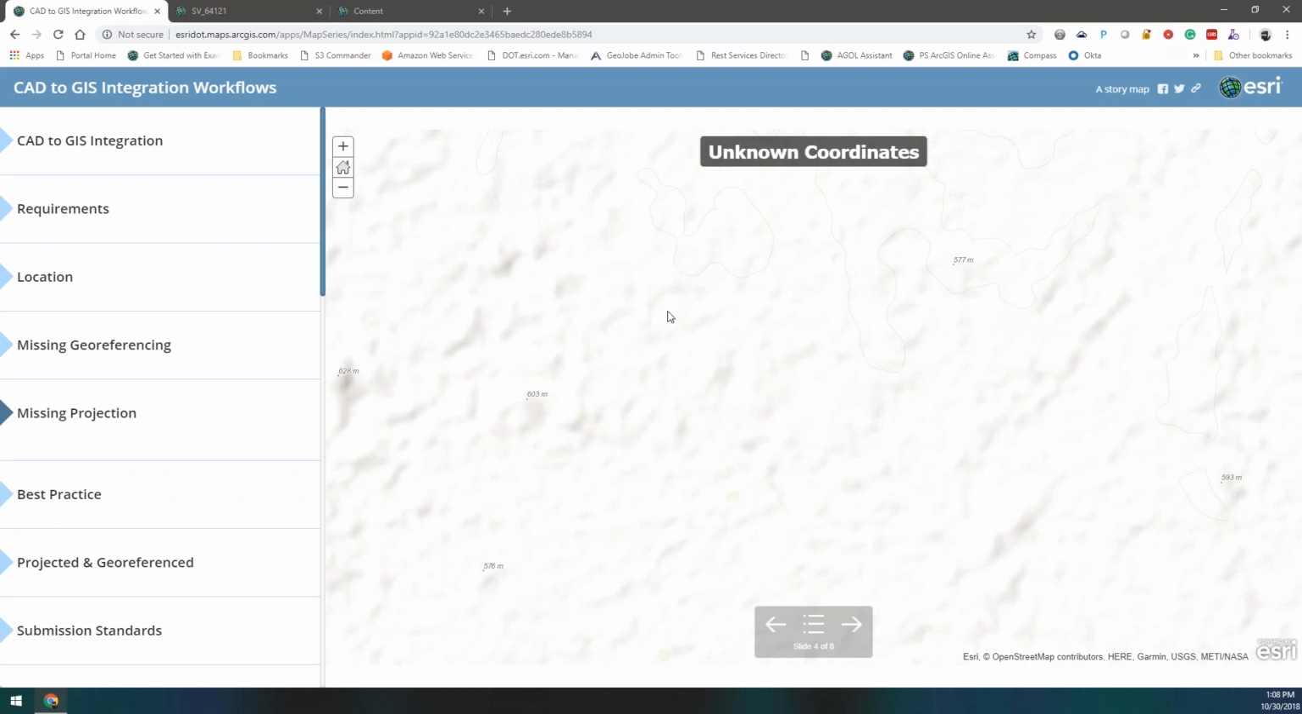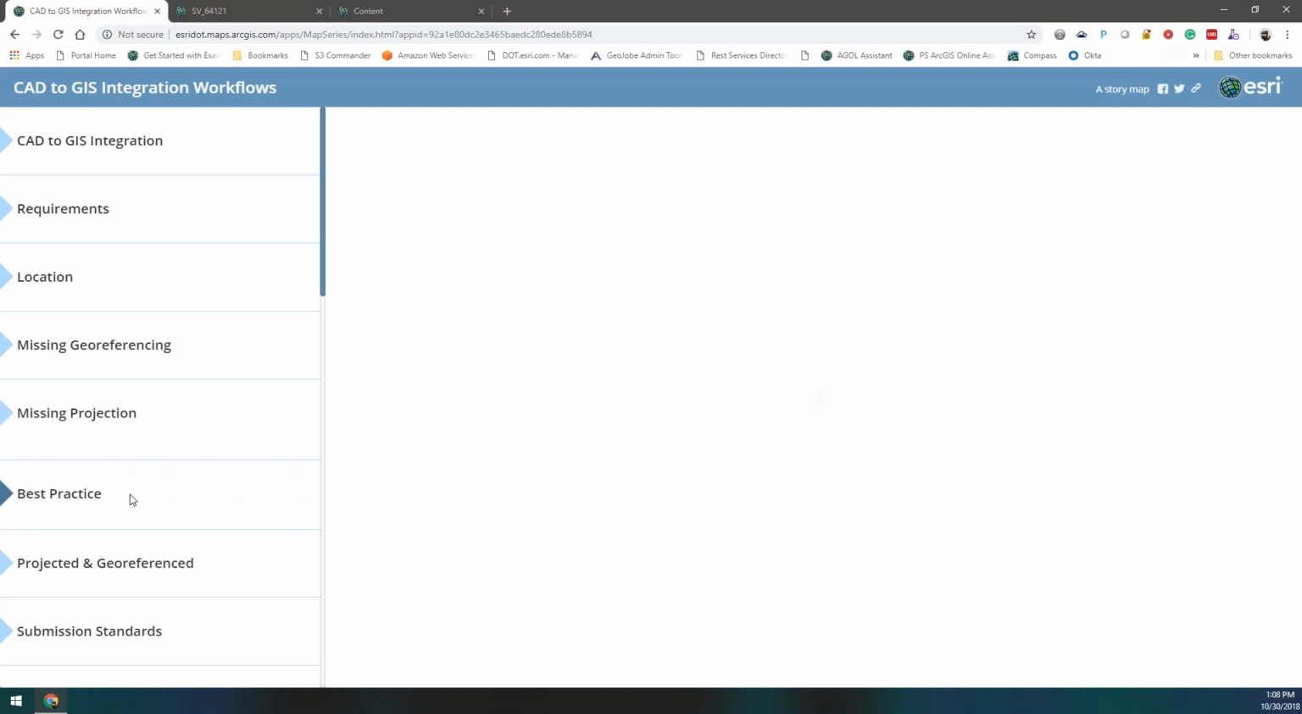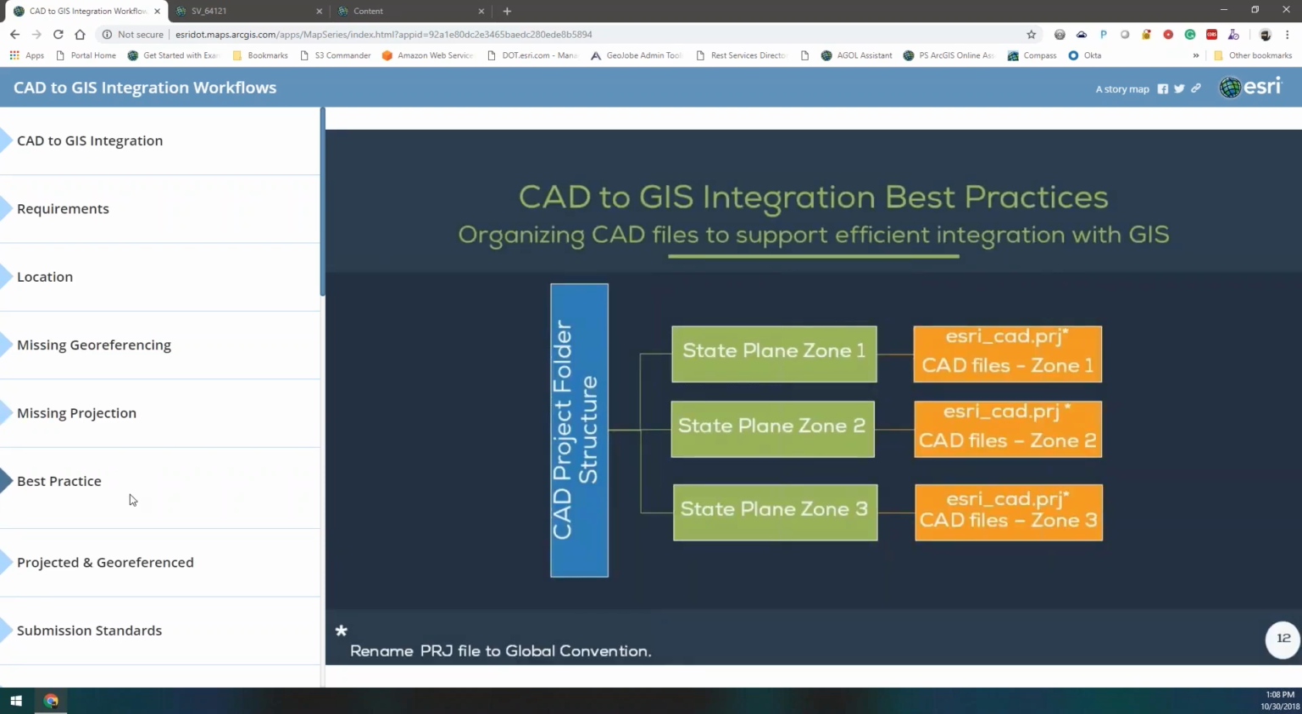basically, this CAD file has unknown coordinates. It's missing a projection file. It doesn't know where it's supposed to be on the ground. So it's up to me to fix that. A best practice is, if the CAD files have been projected but they're just missing the projection file, it's really a simple fix.